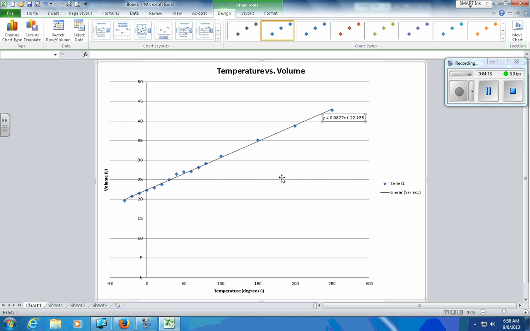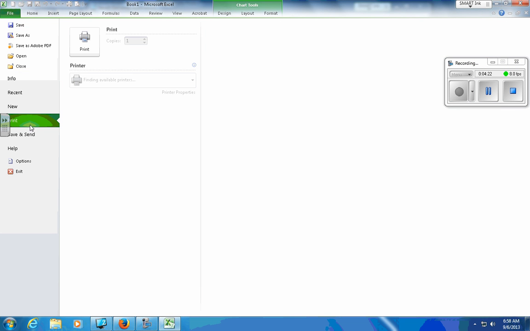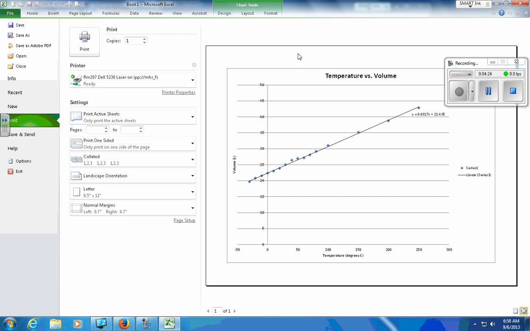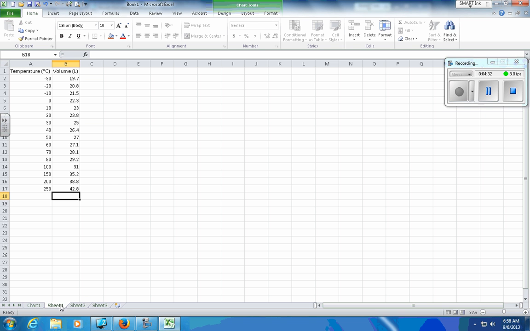All right, so here is the graph done. If I want to print that, I can simply go up to File and Print and tell it I want it to print. If you've done it this way, this will print as one full sheet of paper. Also, if I go back up here to Home, so I get this, and I want to print my data, it is all right here. I can just print my data as well from here.